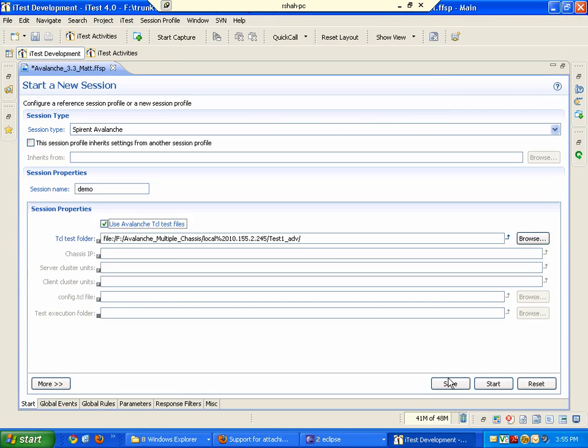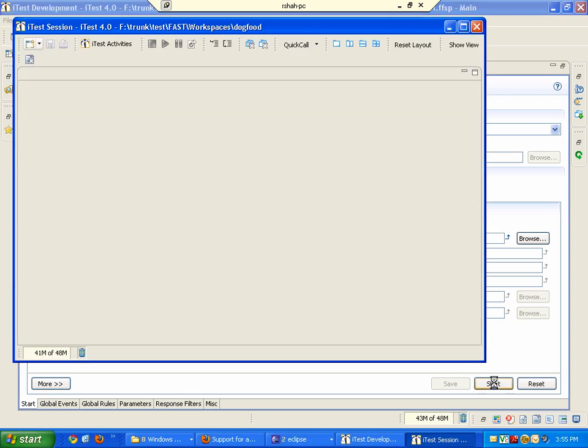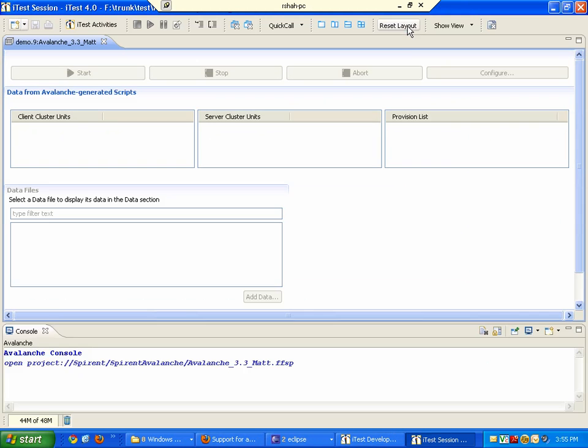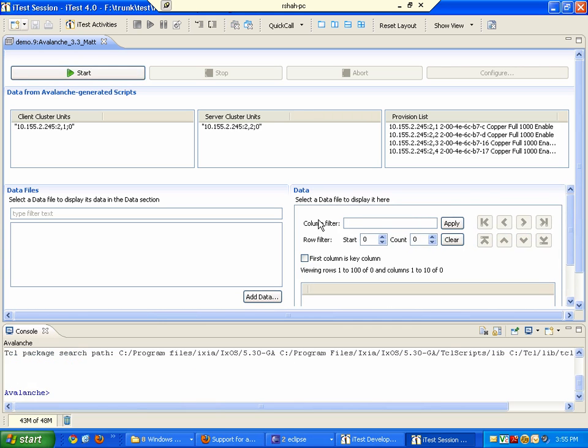Getting back to the application, that's the only property that you need to set in the session profile, and you can simply start the application. As you can see, there is an additional display in the Avalanche console which shows the information about the client cluster units which have been loaded, the server cluster units which have been loaded, and the provision list.